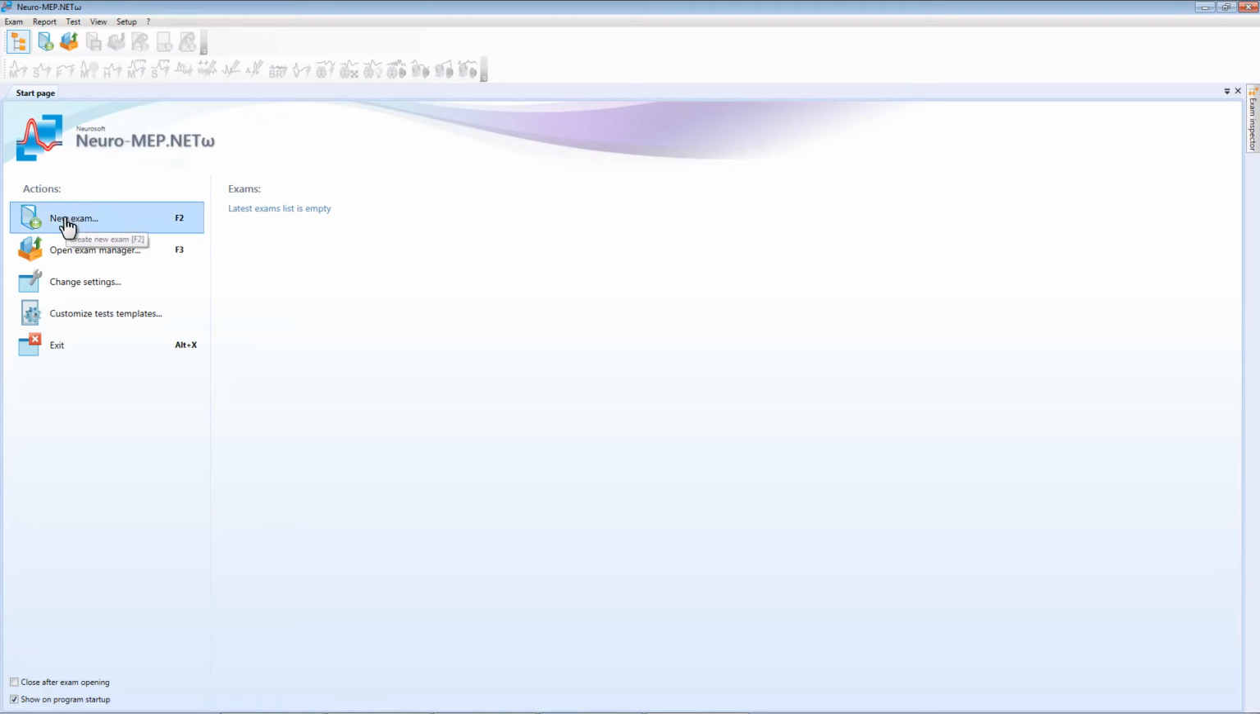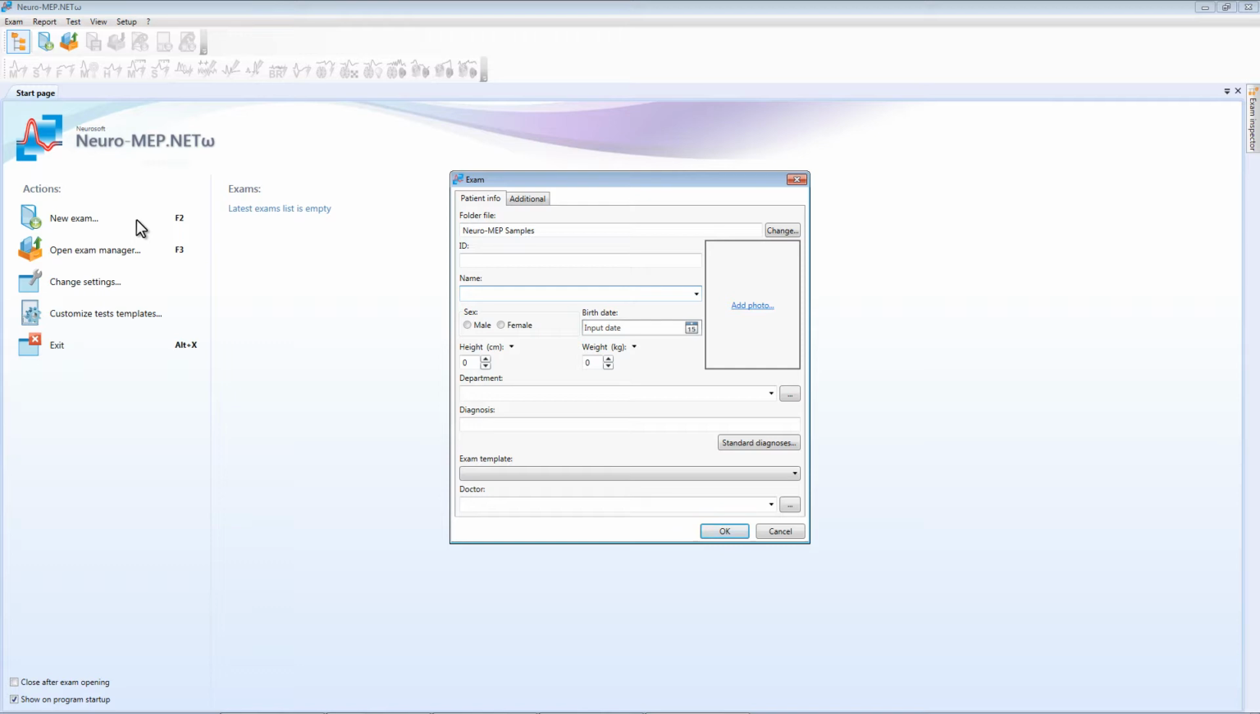Before examination start, you should create a new examination. To do this, press the New Exam button. The exam window appears. In this window, enter patient name, gender, date of birth, height and weight. Pay attention, you can enter patient date of birth, separating day, month and year by spaces. When you place cursor in other field, the program changes the format of the date to the acceptable one.